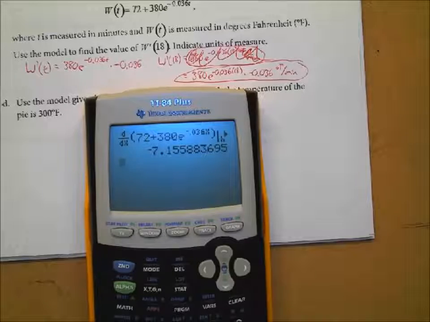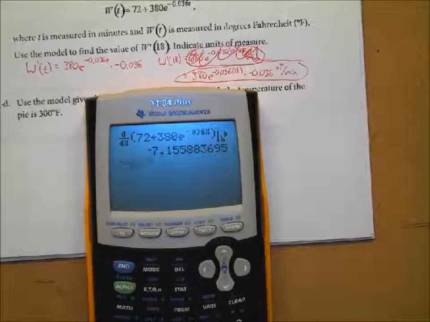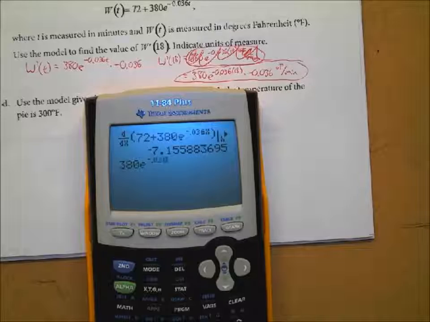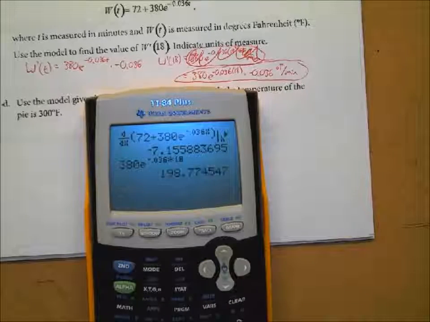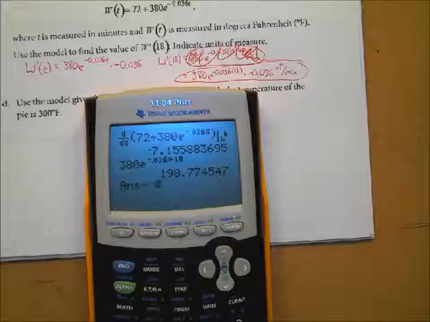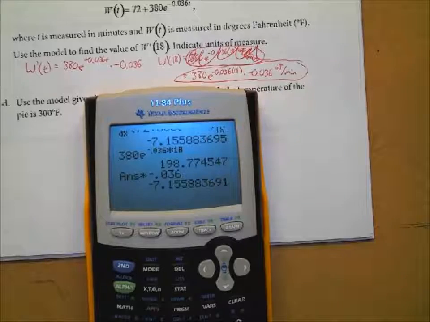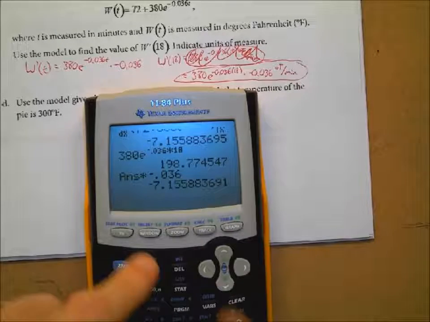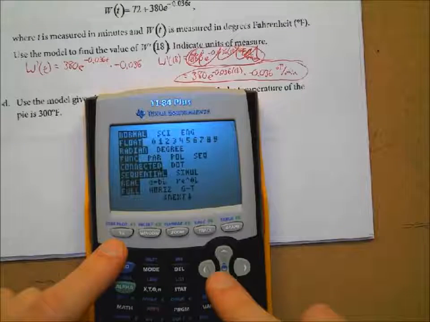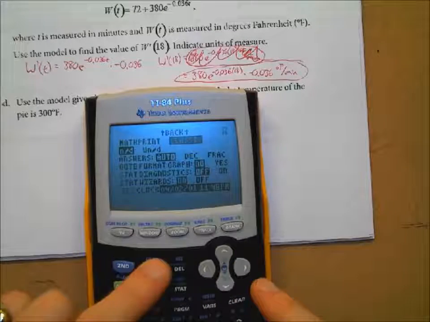I'll just show you that that does match, times negative 0.036. There you go. You see that they do match up there. So that's one way to do it. For those of you without the pretty print, without the math print, let me just show you what that looks like.